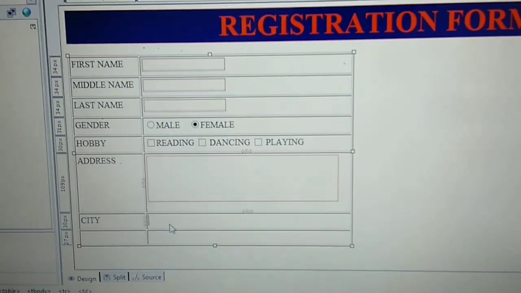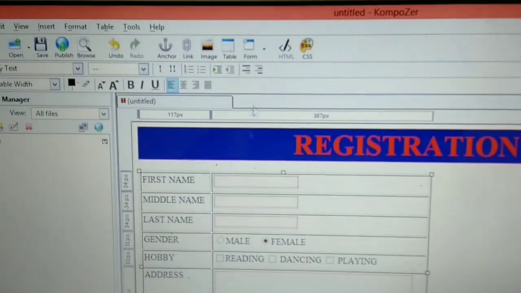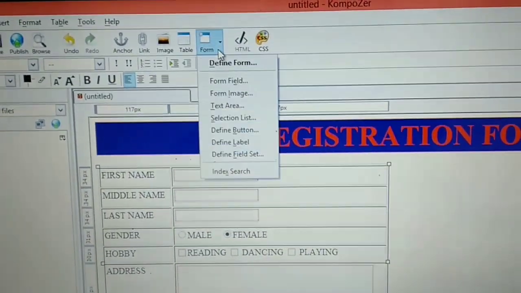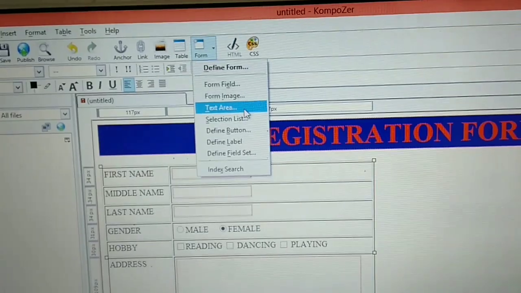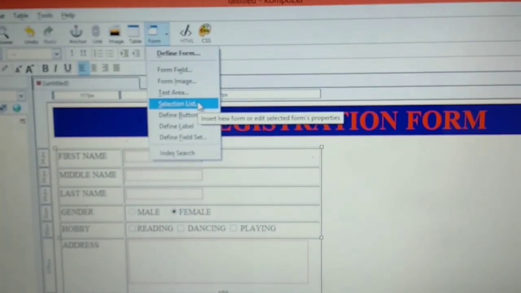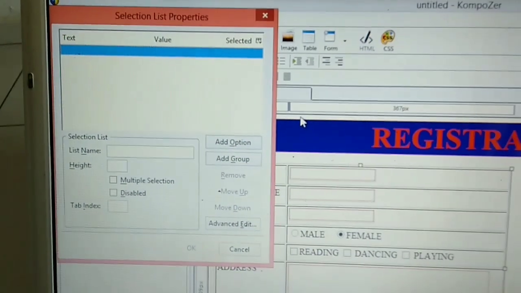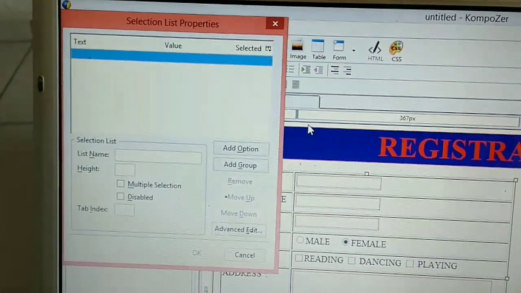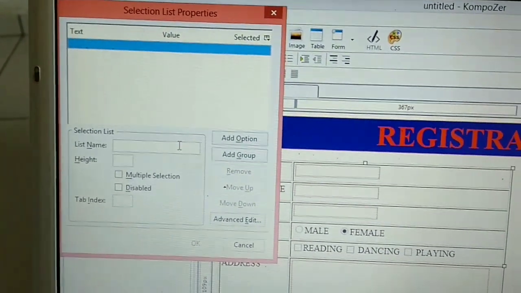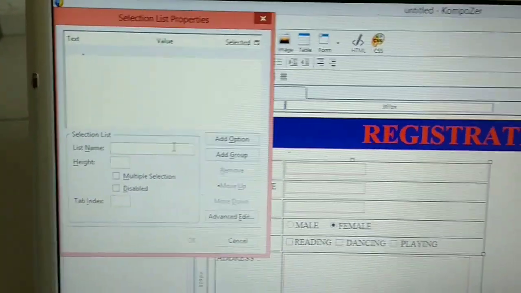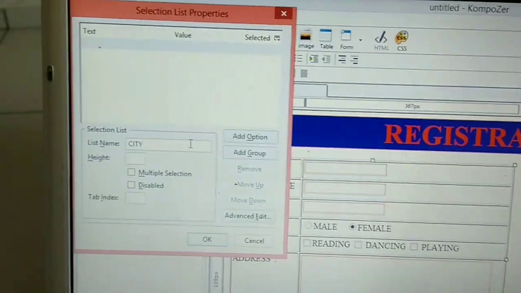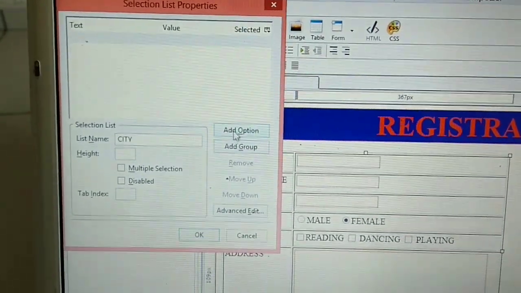Text area. For city again we have to go to form menu, city, selection list. Selection list is used for city. So choose selection list. In your selection list, you can see list name. Give your list name. I am giving city because I want a city list.